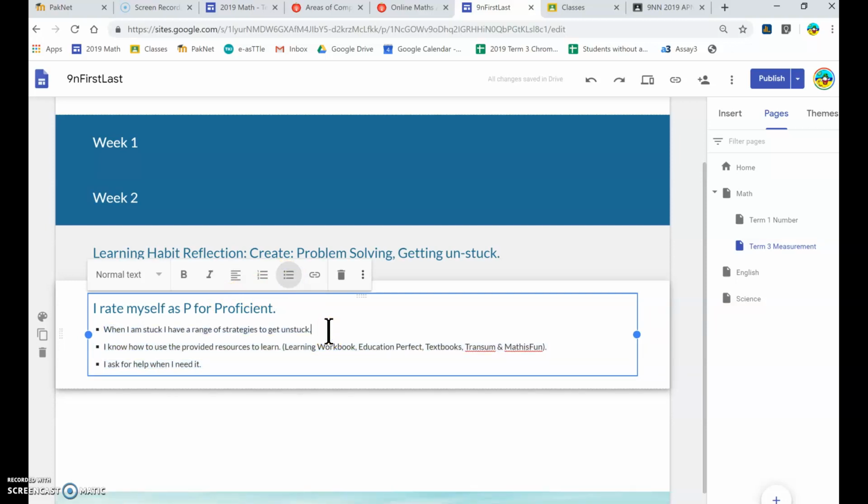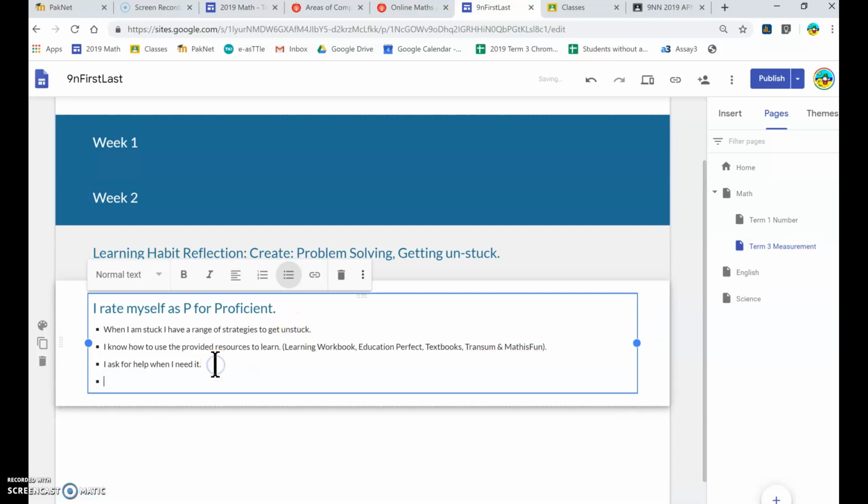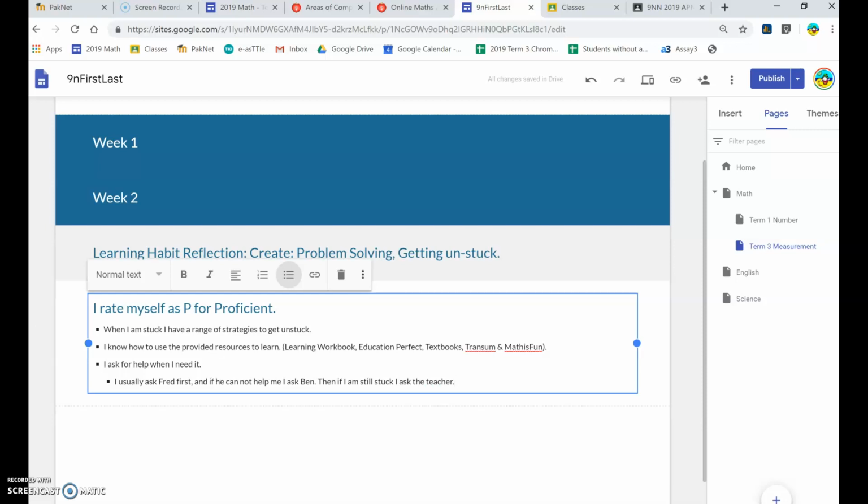Okay, so what are my strategies for getting unstuck? What do I usually do? So we need to explain that. So who do you ask? So here you might say, I usually ask Fred first, and if he cannot help me, I ask Ben. Then if I'm still stuck, I ask the teacher. So that could be what you usually do. You're just letting me know what you usually do.